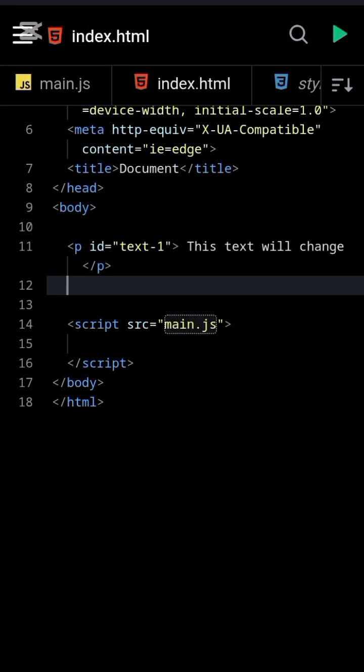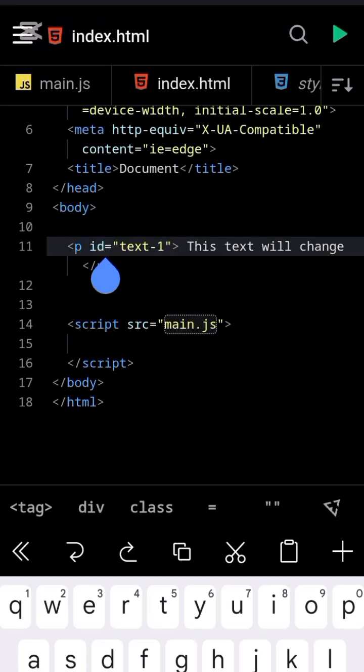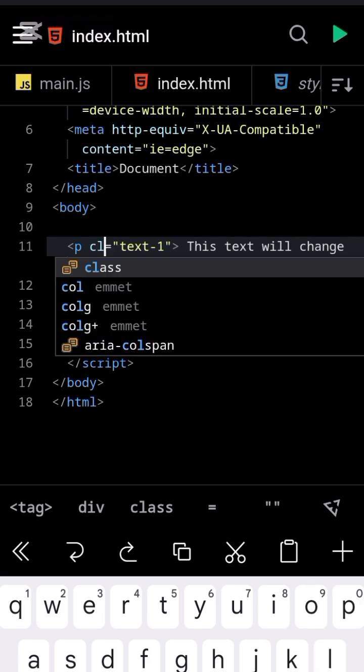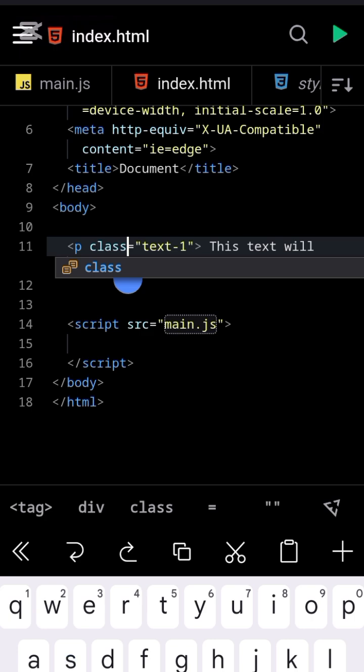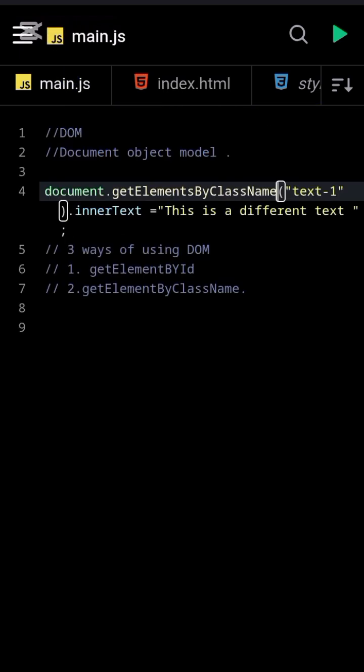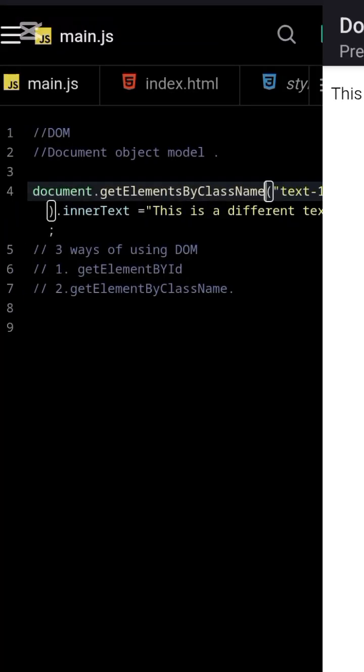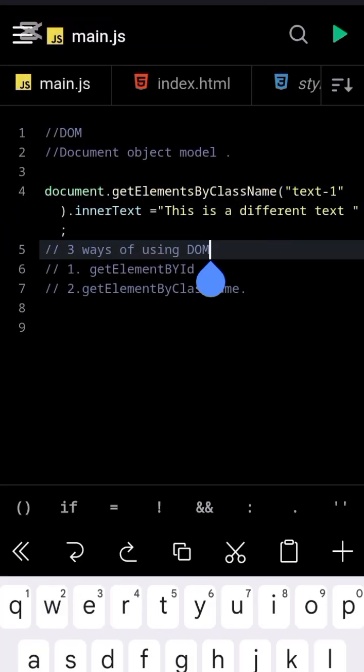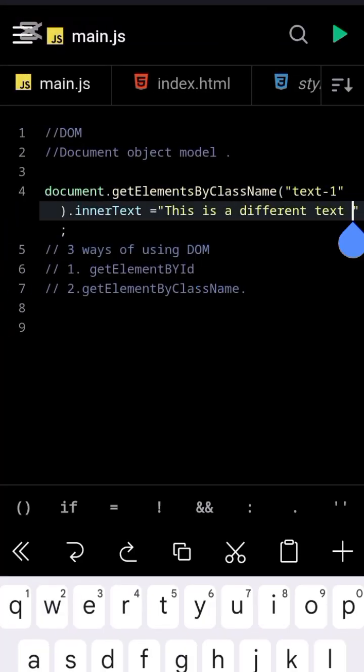Now if we run this, it is the text that is in our HTML that is showing, because this is still an ID and it is not a class. So what I'll do is I'll change this ID to class. Okay, let's see, get element by class name. Okay, so we are still having the same text. Let's close this.